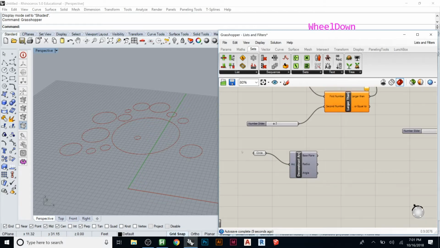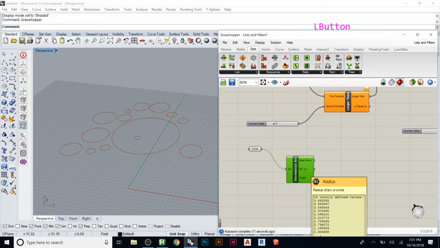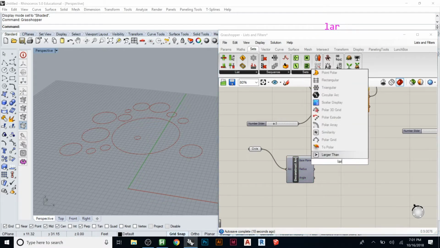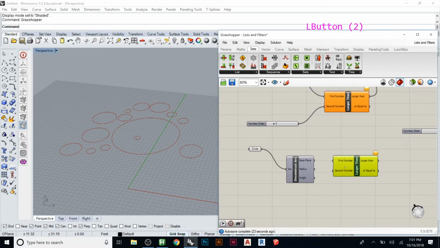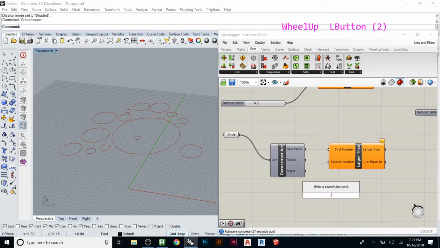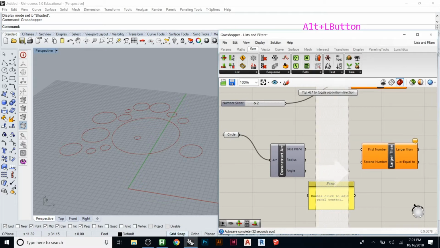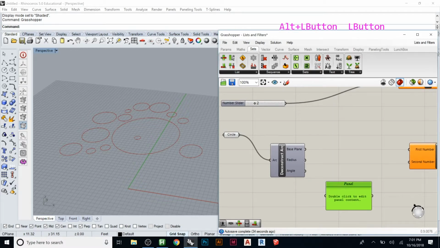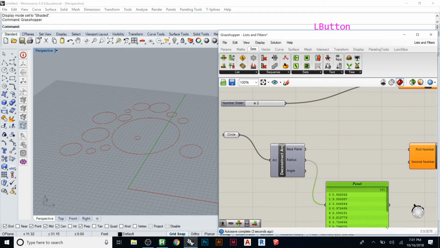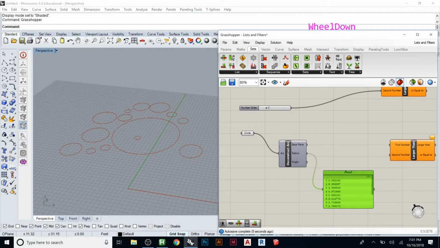I want to know which of these has a radius that's larger than or less than a set number that I can give it. So we can do larger than, and then you can grab here, which is giving us a bunch of radiuses. So if I type a panel here so that we can see, coming out of there we have a bunch of items. So that's the radius of each of these specific circles.